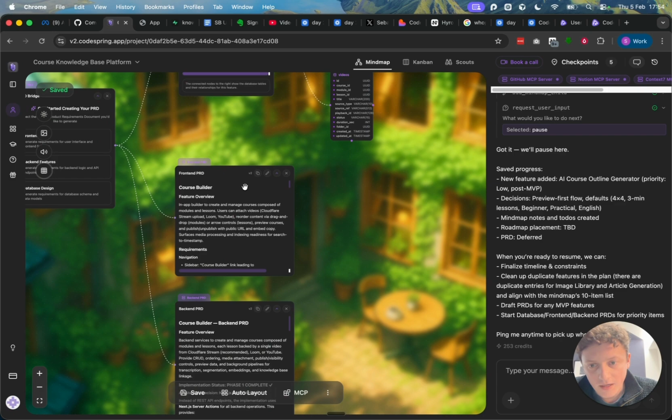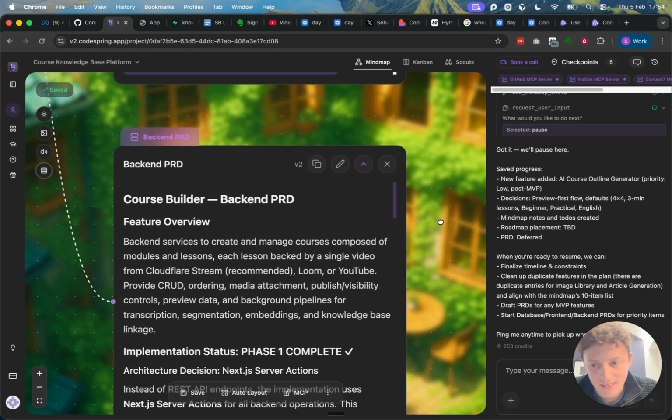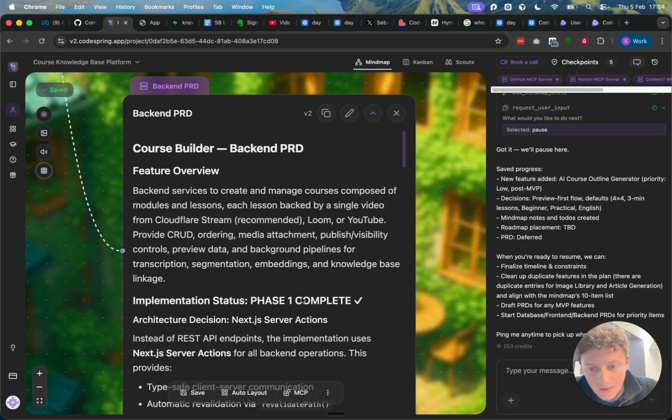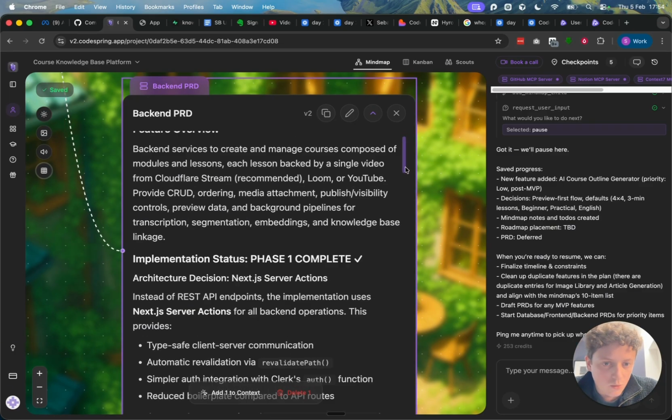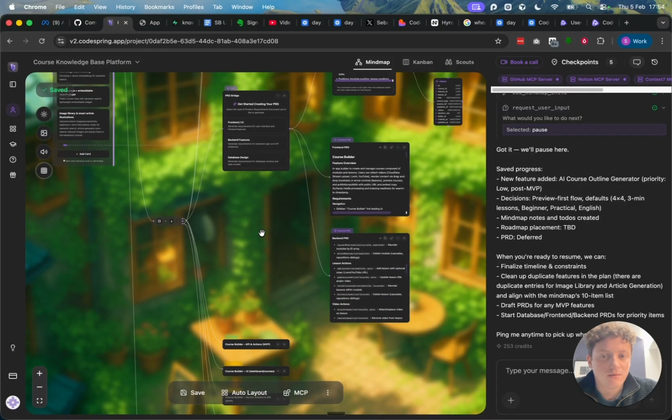Again, we've got the back end one, version 2 here, so we can see that that's been updated. Phase 1 has been complete. Okay, so all of that's been updated. So now we know if we want to come back into this feature and make any more changes, then we can easily do that, and it will keep it up to date. And now any plans and features that we plan from this will be up to date.